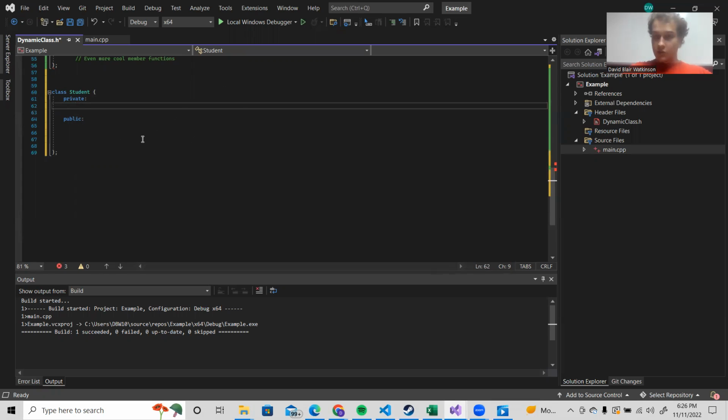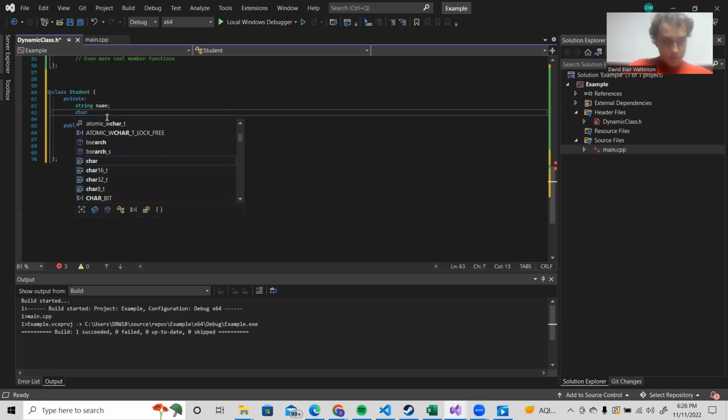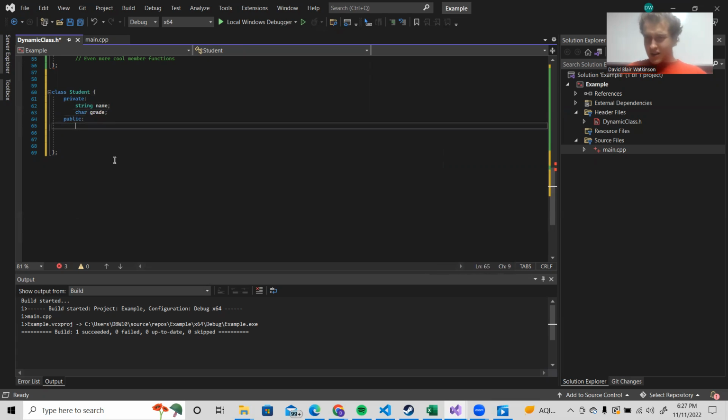That's the way it's going to be until we start getting into more complicated systems that you can implement in classes. So things we would like to include: attributes about a student. So students generally have names. So string name. We're not going to initialize it right now. We'll get to that later. A character, that'll be their grade. And that's about it for this example. I'm told students are more complicated than that, but whatever. Just kidding.